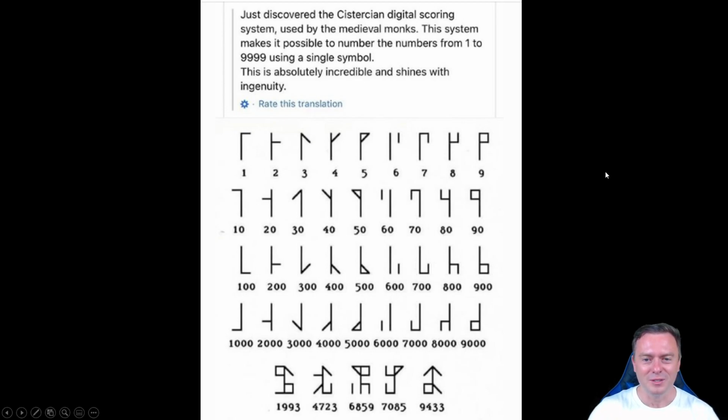And the way the number system works is based off quadrants. So in the top right corner, that would represent the first digit, or the ones column. The next, top left, represents the tens column. The bottom right hand corner represents the hundreds column, and the bottom left represents the thousands column.